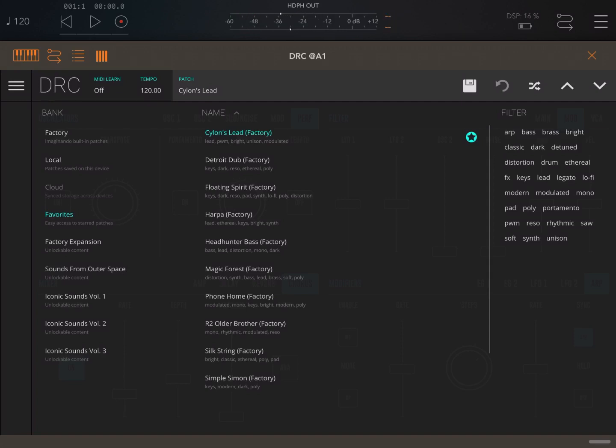This is an introductory lead, so really nice. So let's try this Detroit Dub. Interesting, really delicate. Let's try this Floating Spirit.